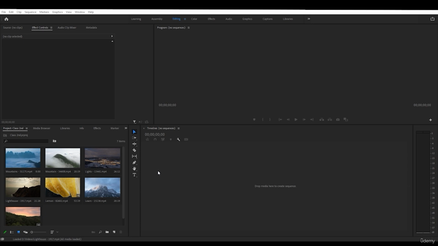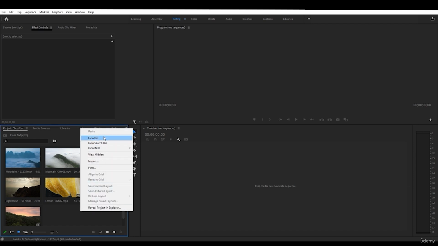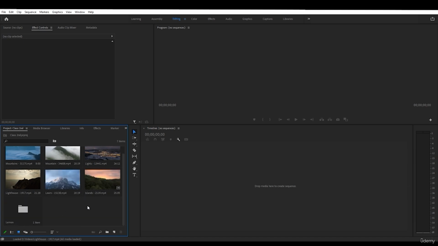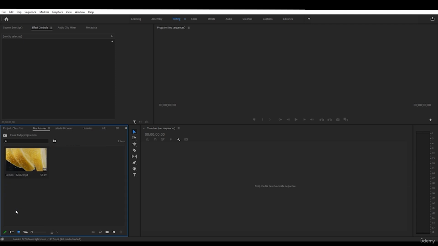Let's talk about organizing media files in Premiere Pro. You have already used folders in Windows in order to organize your files. So in Premiere Pro there are bins. So the function of bin is similar as folder. So let's give it some name, and now you can place your media files inside of this folder. Let's double click on it.